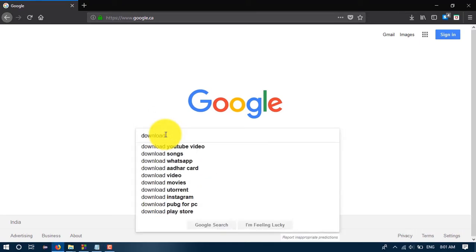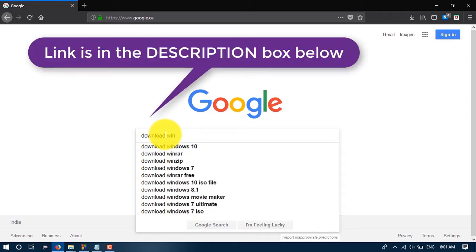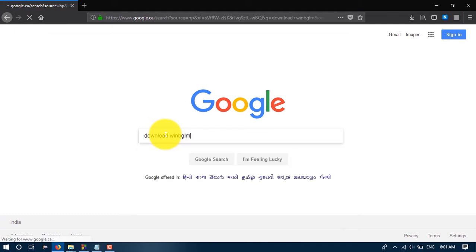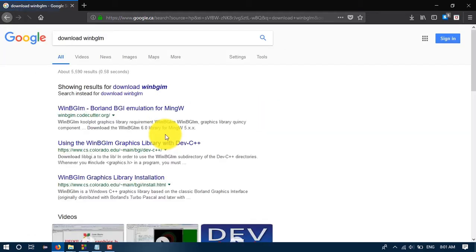First we have to download a file that includes the graphic header file. Go to Google and type lbgi. Link is in the description box below. Click on the first link.